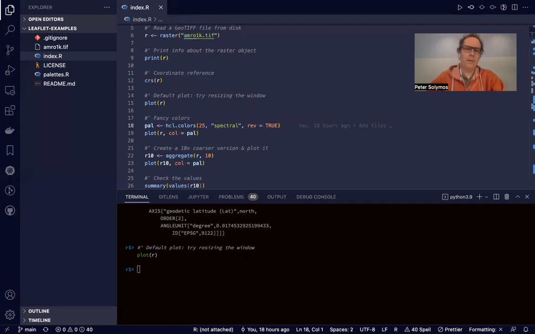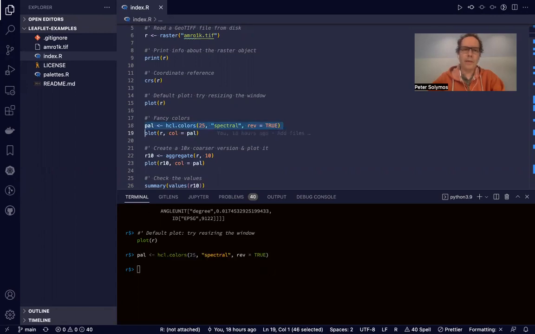Now for raster data, if you want a different color palette, then you can define something else, plot it again.